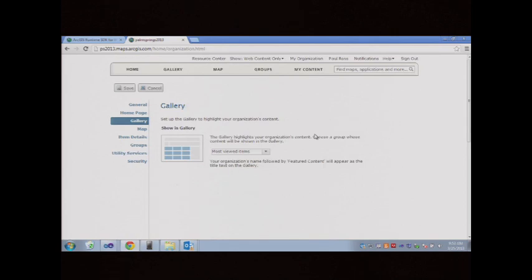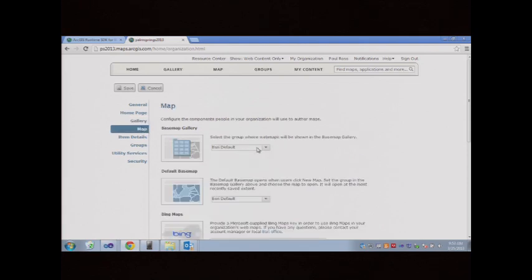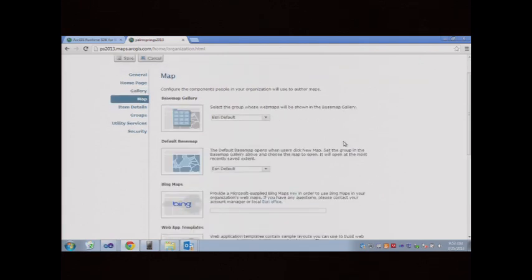So if I go to the gallery here, you can select whether you want most viewed items shown, or you can choose a particular group. And I'll be walking through the steps of doing that. And then here you can select, let's say you have your own default base maps, and you don't want to use Esri. Well, you have the option to change that here.